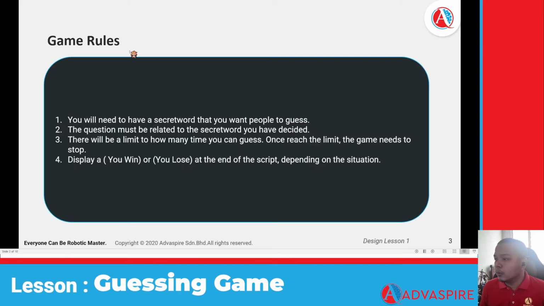So these will be the game rules. Number one, you will need to have a secret word that you want people to guess. It is better for you to decide on a theme behind it. It doesn't need to be random. For this one, I'm using something that involves our Aspire.